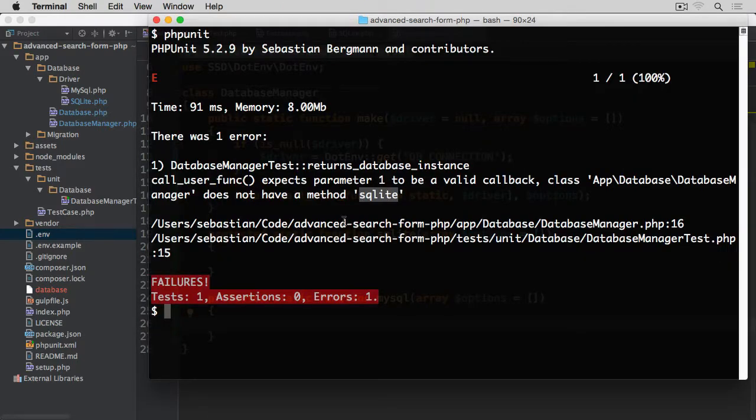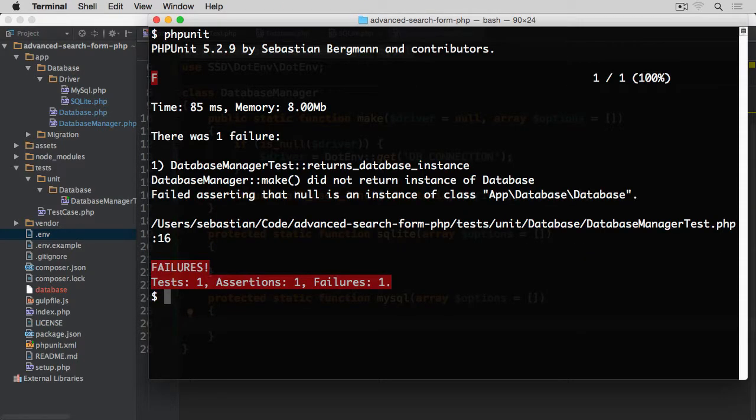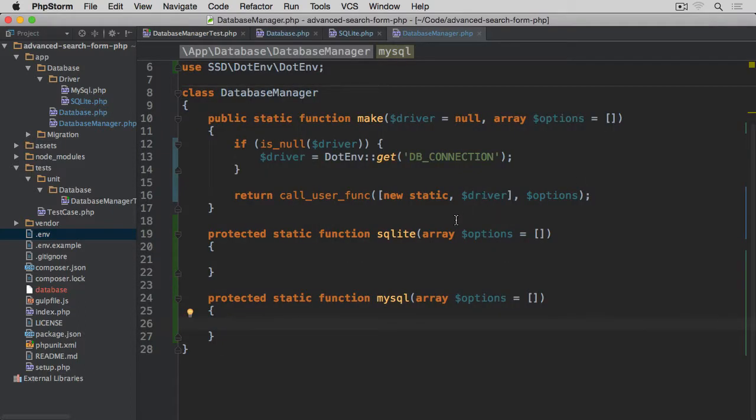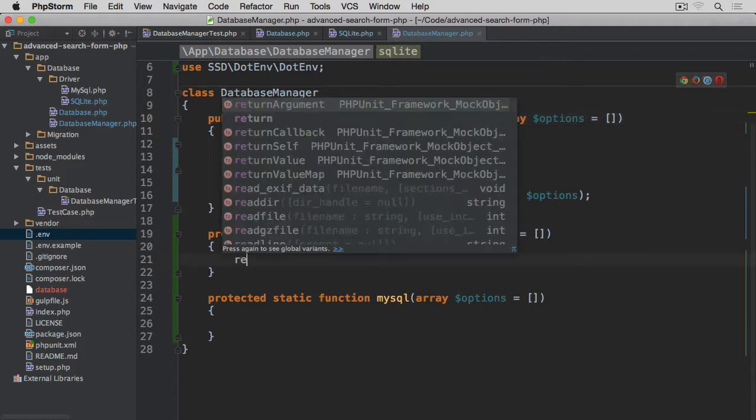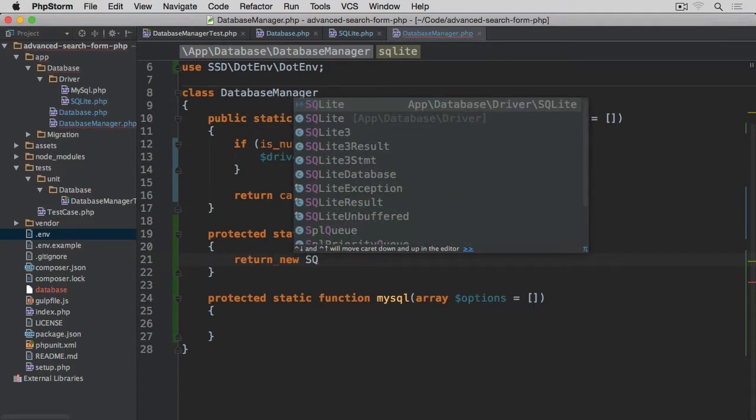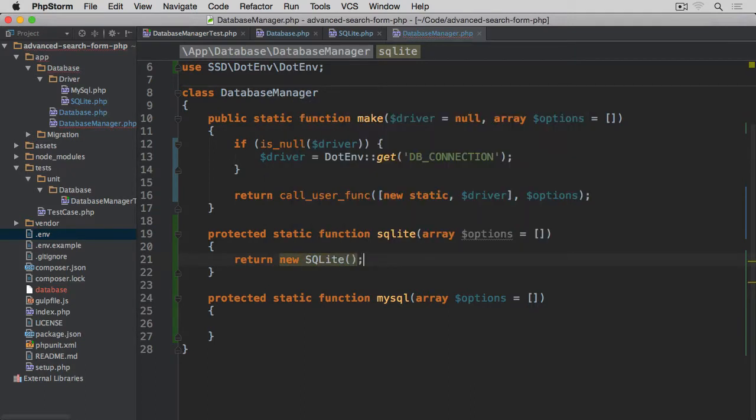Let's quickly go back to our terminal, PHPUnit. Now we have a different exception, a different error here. Basically, DatabaseManager make did not return instance of Database. So basically, we're going back to where we were in a previous video, where while we were calling this make method on DatabaseManager, we didn't get the database instance. So what we need to do now is return new SQLite, which is what we did previously, but now we are going to pass the arguments.